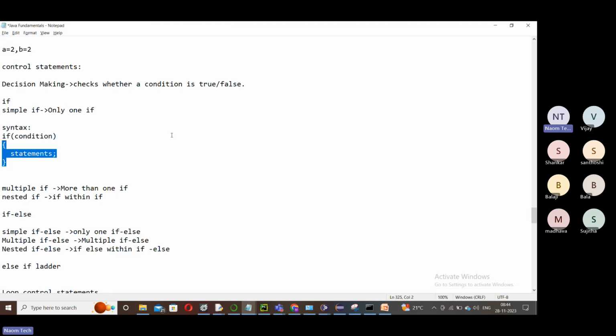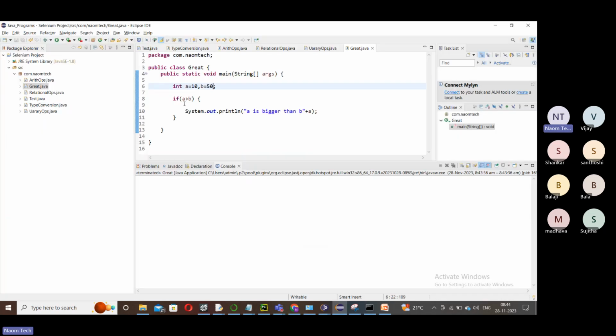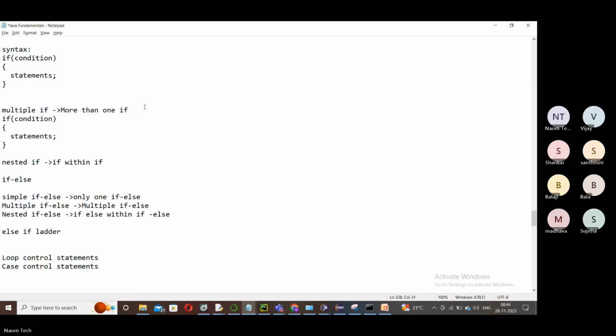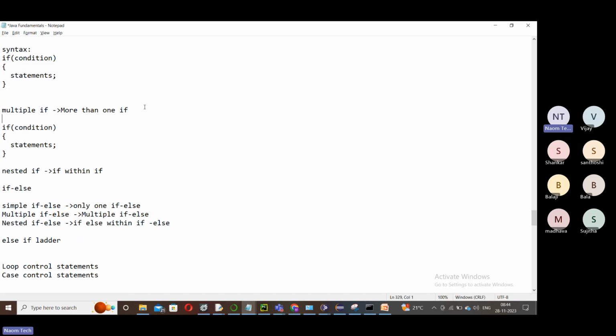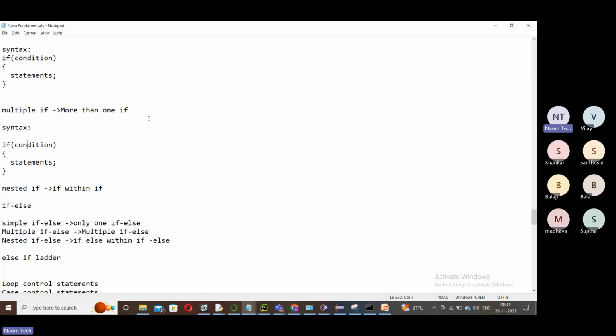Now, let's check with the multiple if. What is multiple if? More than one if. Let us check the same example for multiple if. Here the syntax is almost the same. It's simple, friends. You can also test along with me parallelly. Please don't wait for me to ask you to test it. Keep testing along with me. So multiple if means more than one if. And the syntax looks like this.